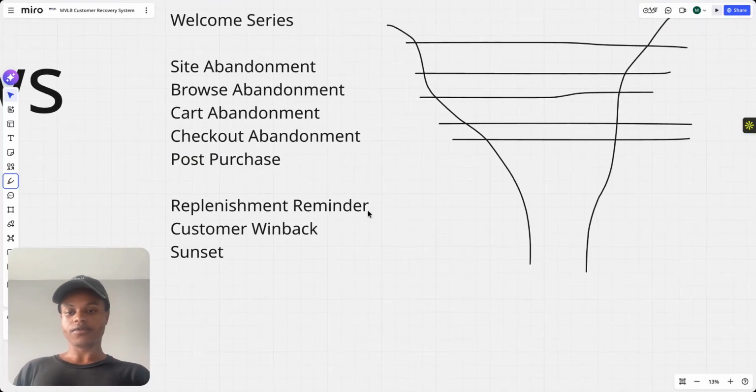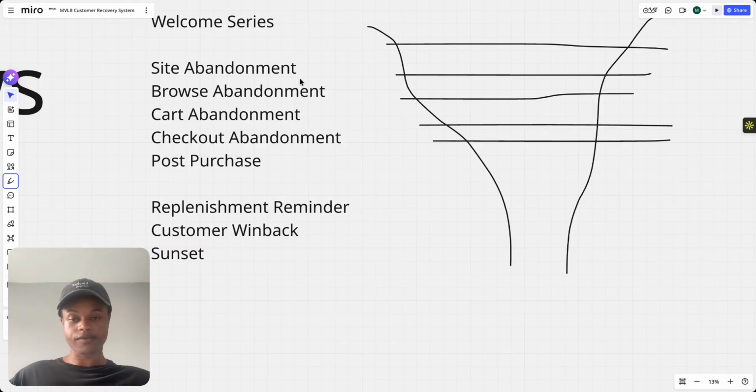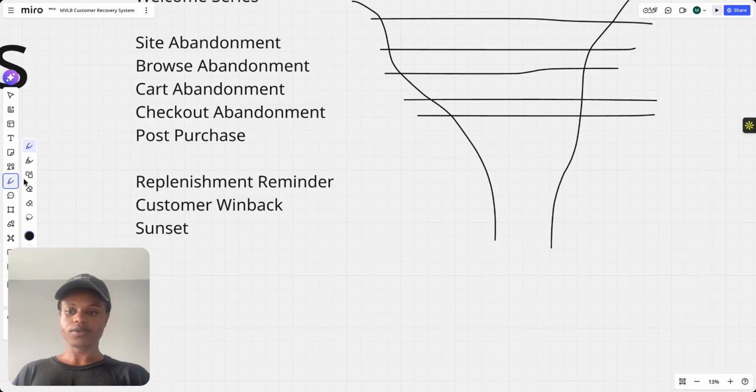So you want to view it this way as the people at the top are going to be the coldest, more at the top of the funnel. Then you go more towards the bottom of the funnel where you have people who actually purchased. Replenishment reminder are just people who you want to hit at a shorter time frame from the customer win back, because these are kind of tied together. The customer win back, we just view that as you are giving them more time. Usually the customer win back time frame is like 60 days to 75 days.